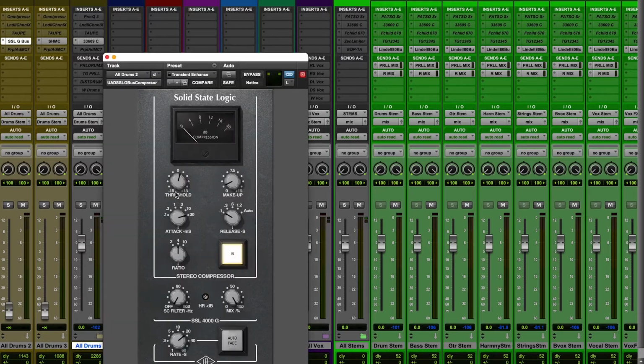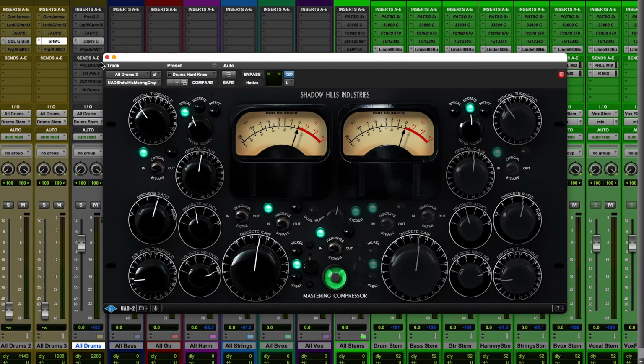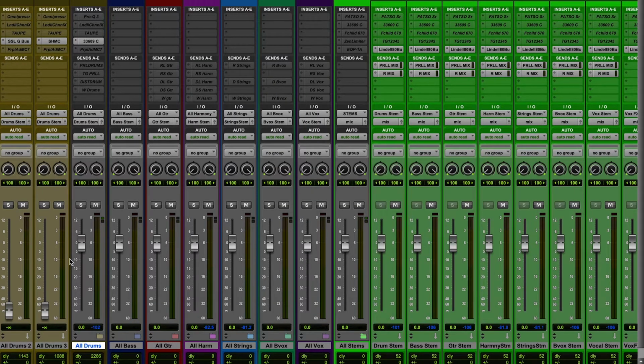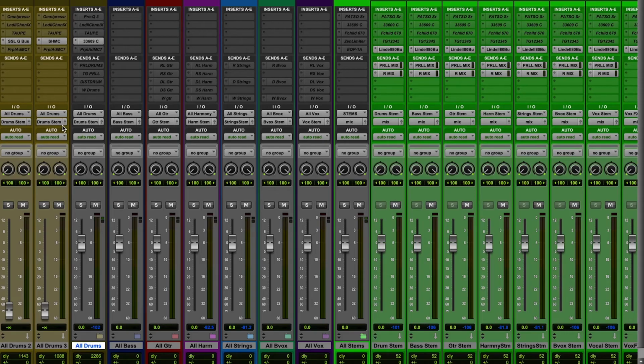Maybe I'll just heavily compress here and have this one a bit more gentle, and it's really easy and fast for me to already have this in my template and not have to open a new channel and route it and insert on it. I noticed I've done this a few times, so I insert it into my template.